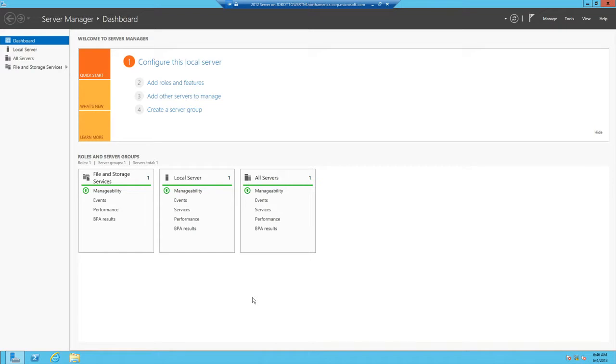A few people. Well, let's see how it works. So here we have just a simple server, virtual machine, running on this laptop. So nothing really fancy, nothing really powerful. And what I'm going to do is just add roles and features.